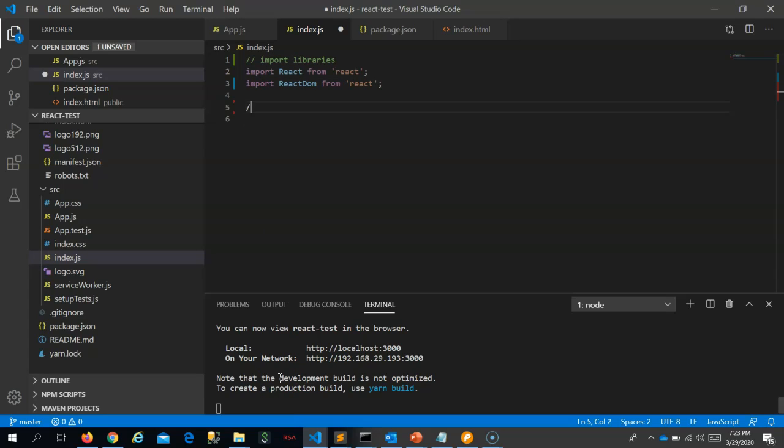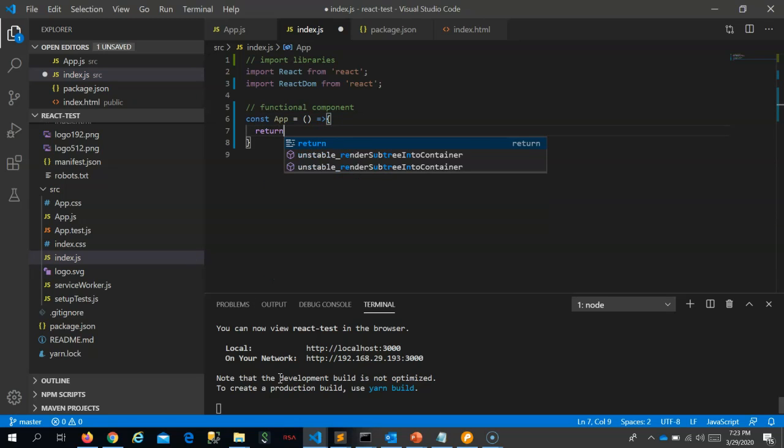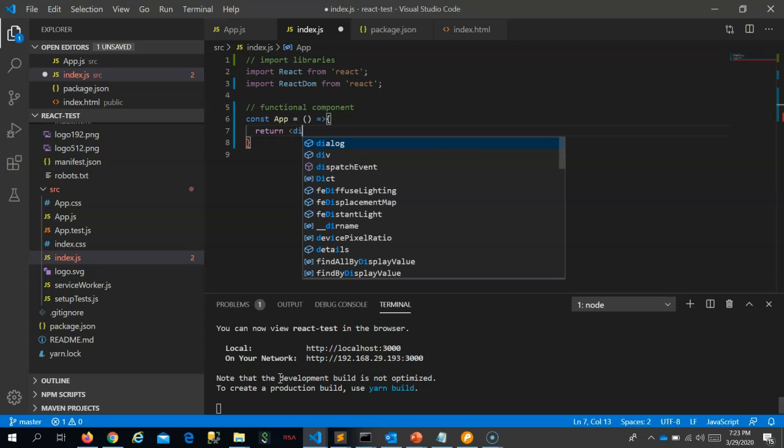Now let's create a functional component. How to create a functional component? Creating a functional component is very simple in React. We have to just return a JSX element. Any component in React should start with a capital letter. I'm using JSX to create a function, and to create a component you have to just return JSX.